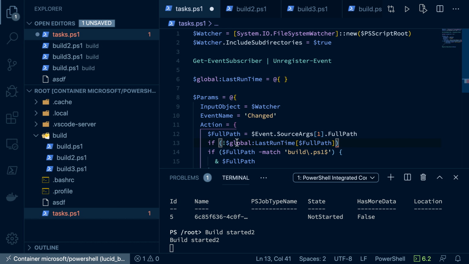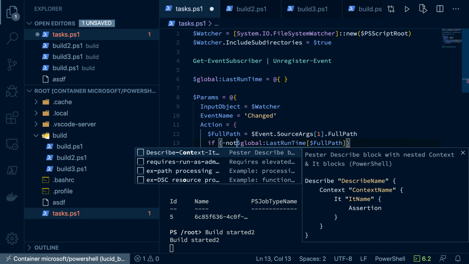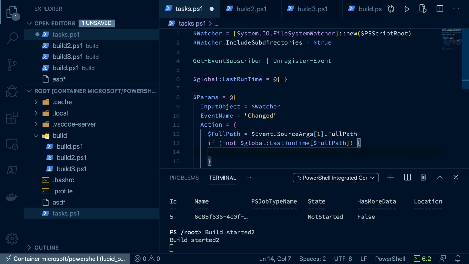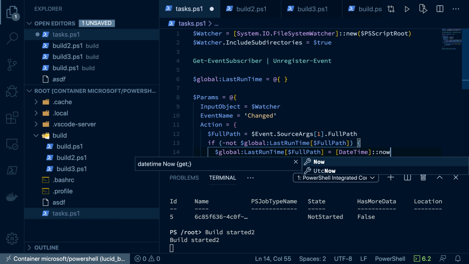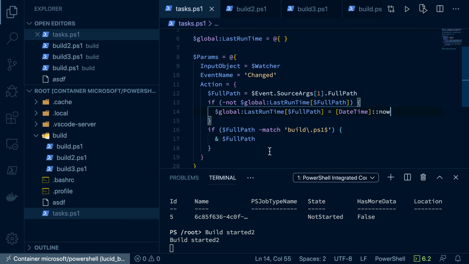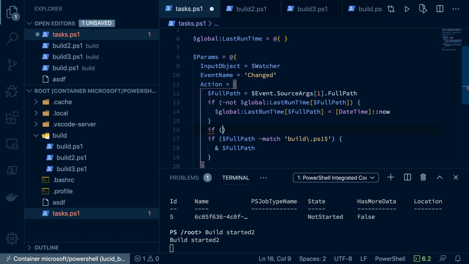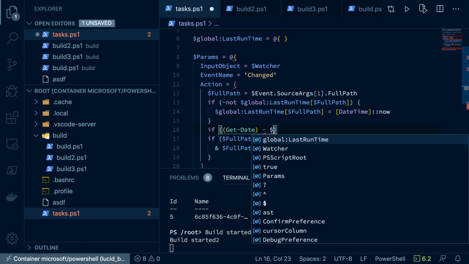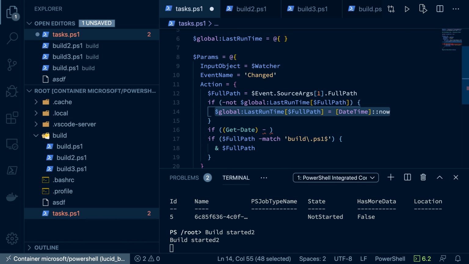And if it doesn't, so if we say if not, you can do exclamation point or -not in PowerShell. So if it's a null value, then what we want to do is set that last runtime to date time now. So now we've said the last time it was executed is now. So now we can say, if the full path, or sorry, if the current date time, so if get date minus the global last runtime for this particular file.